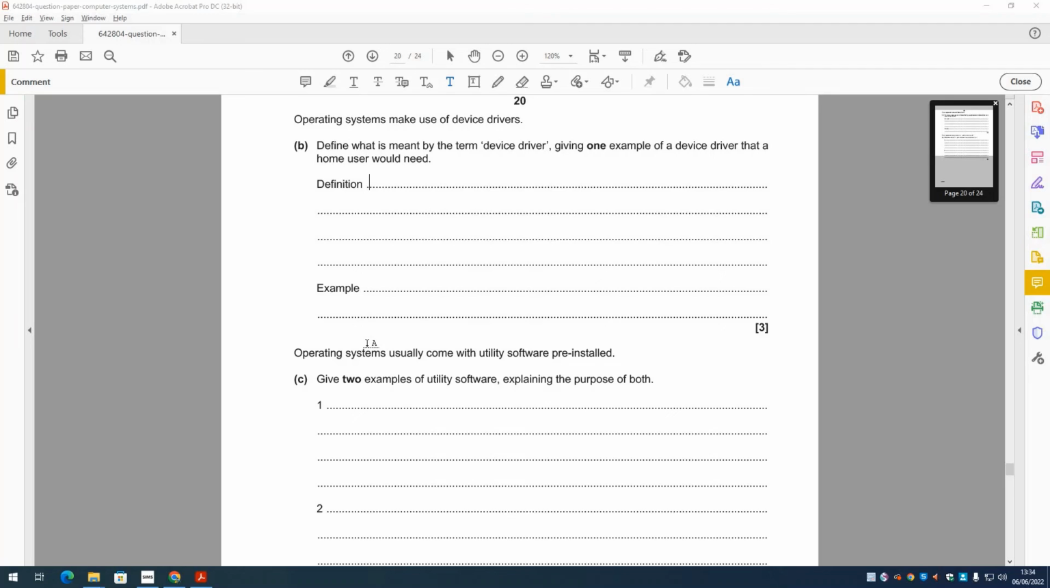Part B, operating systems make use of device drivers. Define what is meant by the term device driver. Give one example of a device driver that a home user would need. Okay, so a device driver, it's quite straightforward. It's a term that you should just have memorized.